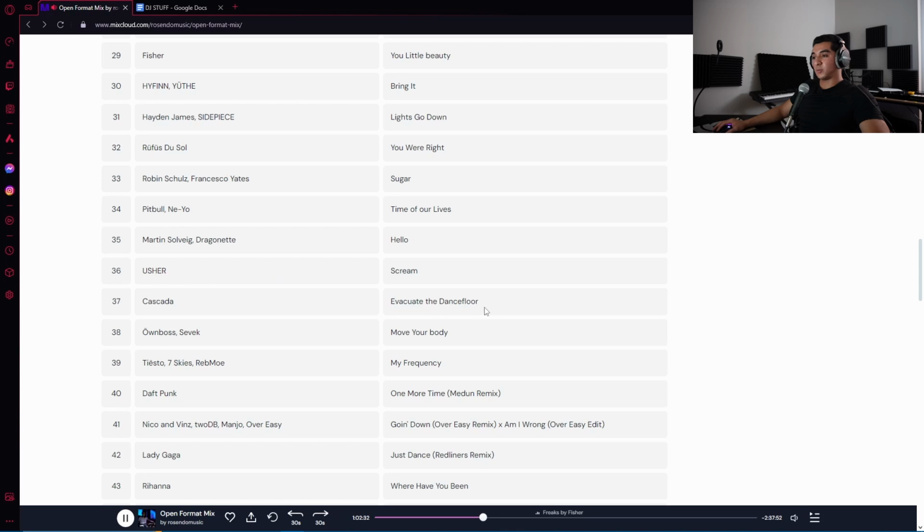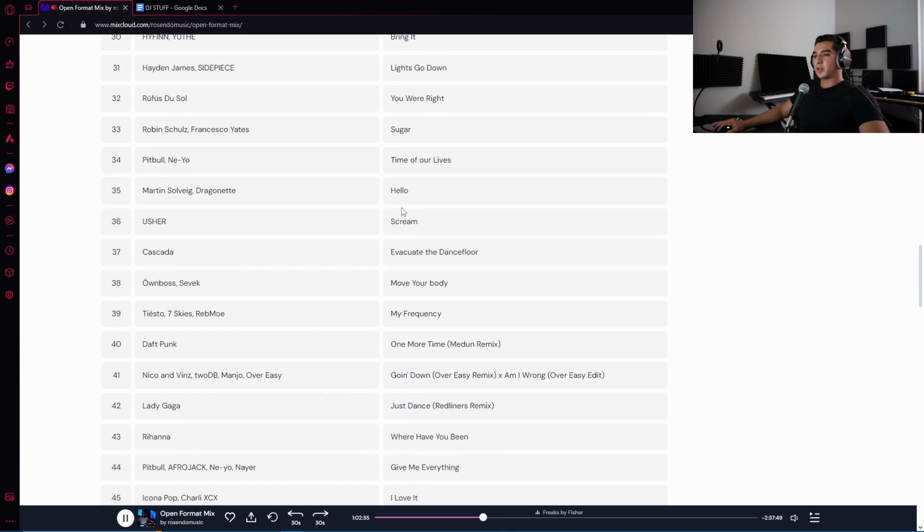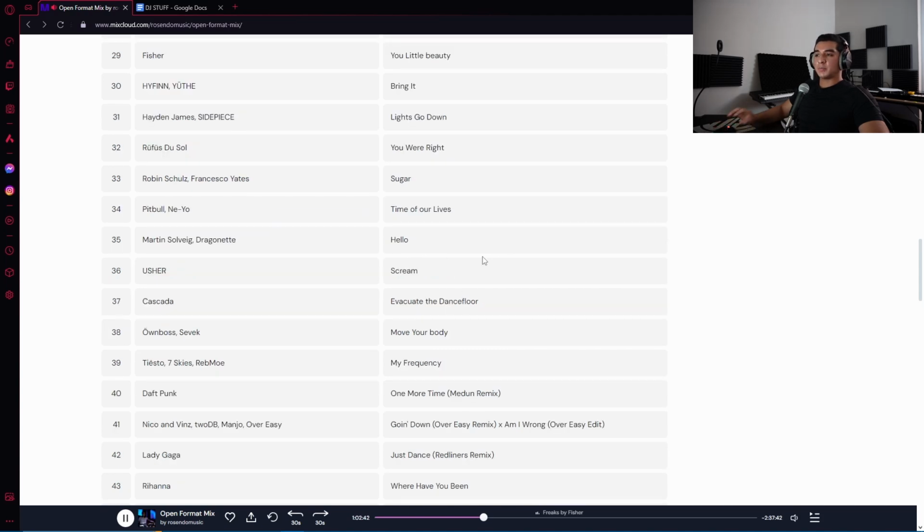I mean, Evacuate the Dance Floor is already high energy. But again, some of these tracks I'll play all the time. I really like Hello. I love this track. I love Evacuate the Dance Floor as well. And these are tracks I'm going to play a lot, even if there were a crowd or if there were no crowd. All right, moving on.